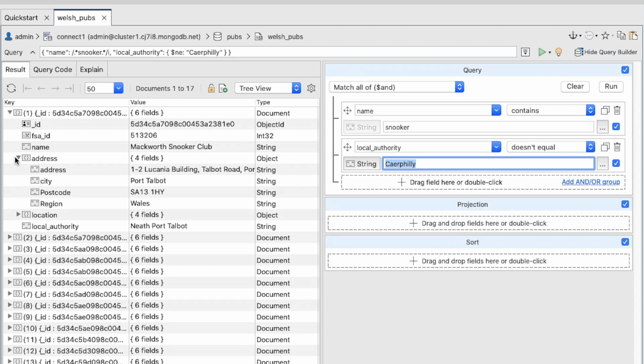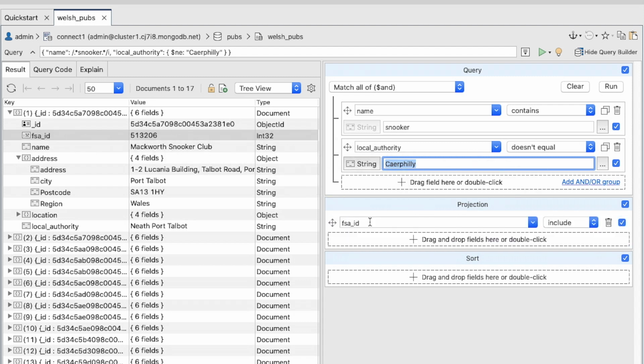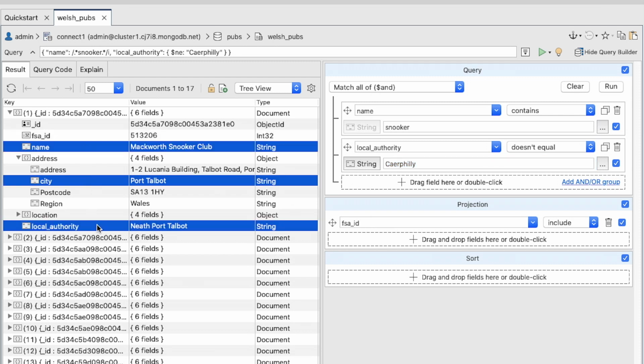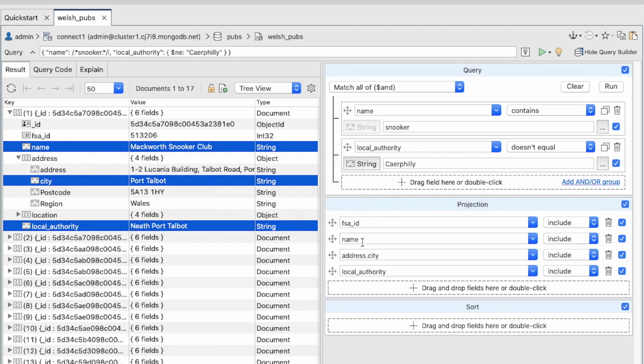I'll start by dragging the FSA_ID field into the projection section. To select multiple fields, press Ctrl in Windows or Command in macOS as you select. In this case, let's choose Name, City, and Local Authority, and simply drag the selected fields to the projection section.